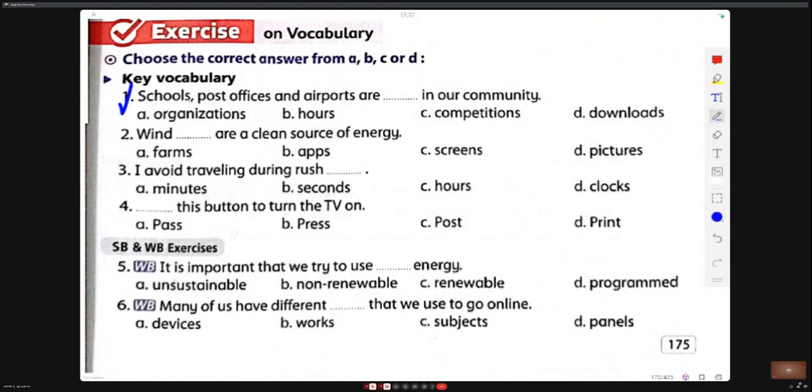Schools, post offices, and airports are organizations in our community. Wind farms are a clean source of energy. I avoid traveling during rush hours. Press this button to turn the TV on. It is important that we try to use renewable energy. Many of us have different devices that we use to go online.